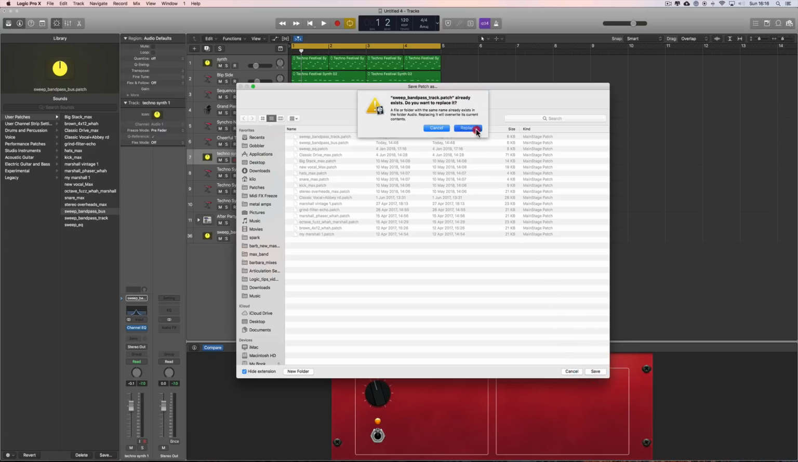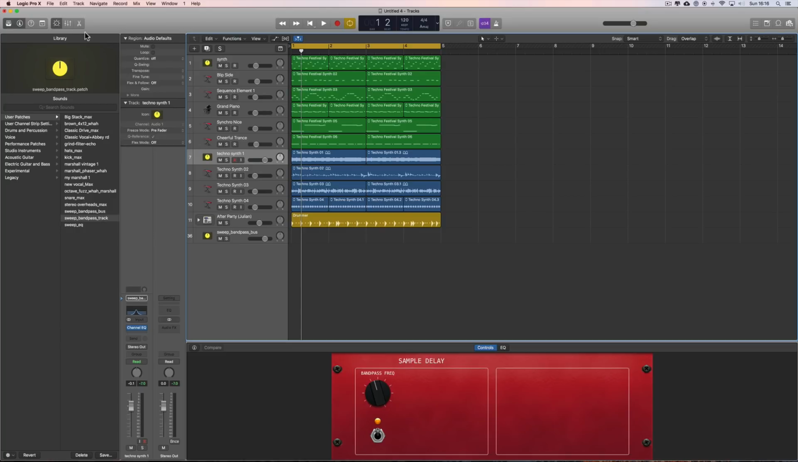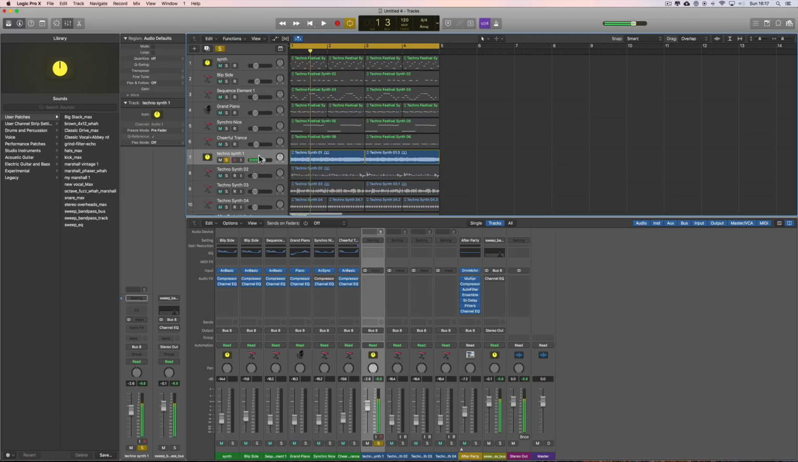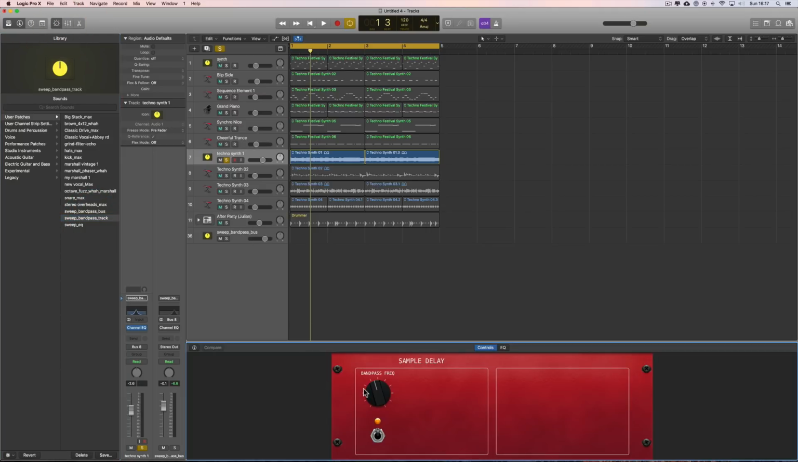Save. And now, anytime, let me go back here and undo. So now we're back. This audio track and its channel, it's got no effects on it, nothing. I just select it. It's an audio track. I select it, go to the library, user patches, and there it is. Sweep bandpass track, and I just load it up, and hey presto, I've instantly loaded my sweep bandpass onto this audio track ready to use.